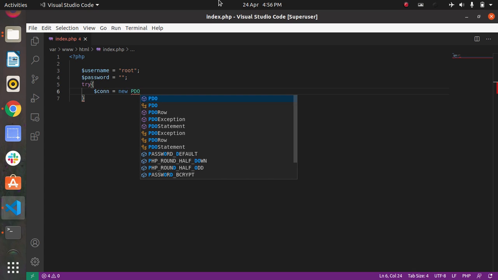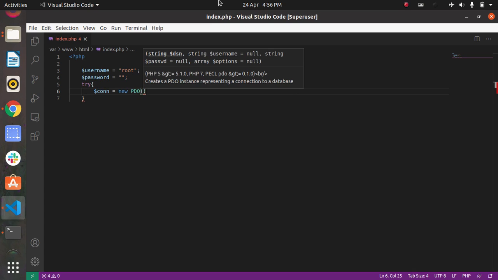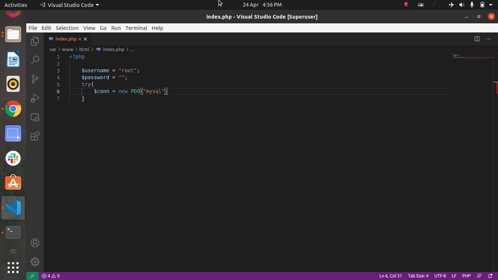So connection equals new PDO. I will be using PDO with MySQL, and this is the syntax. You can copy and paste this syntax from here. I am using localhost, so I will use this, and this is the DB name. In my case I have newtech. Here is the username, and in my case the password field is empty. So these are the connection details for the database.